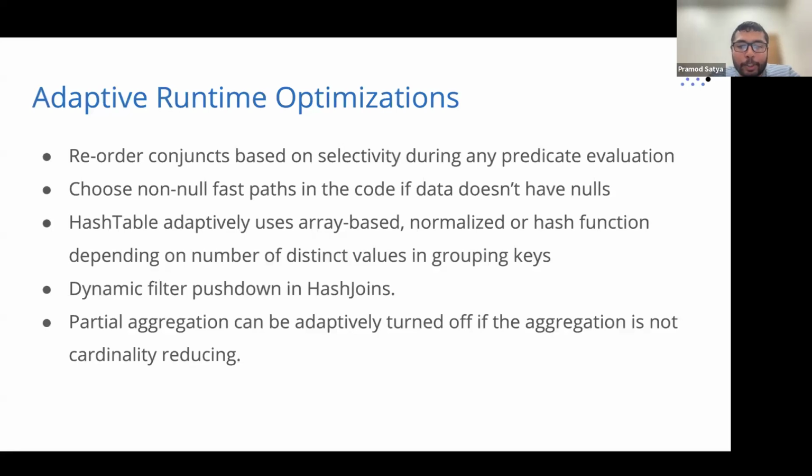When it comes to joins, let's say a join is running in the same stage as the table scan of the probe side. In that case, Velox can filter out the probe rows which don't have a match on the build side. It can push this filter down to the table scan node, and this is referred to as dynamic filter push down, and it's a nice optimization. For aggregations, if an aggregate is not cardinality reducing, Velox can turn off partial aggregation adaptively, and this could help you in cases where partial aggregation would mostly encounter unique keys and it cannot really reduce the cardinality of the data.